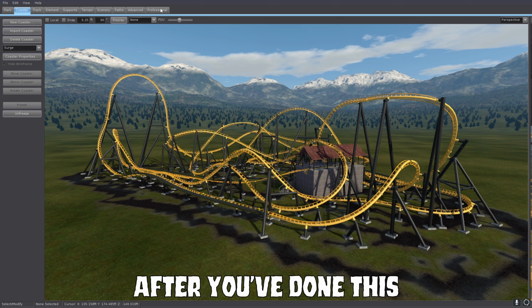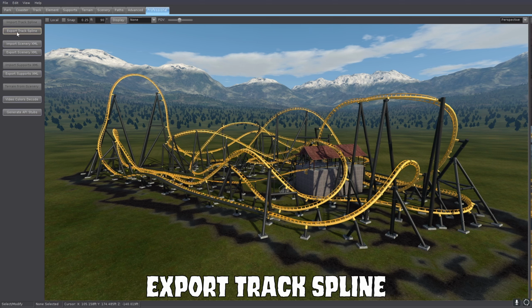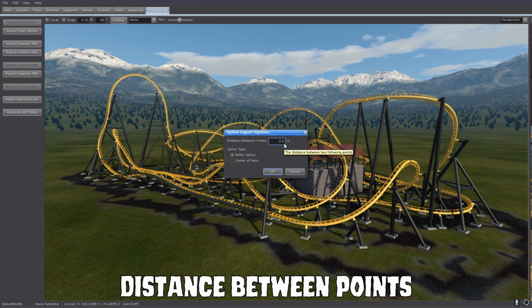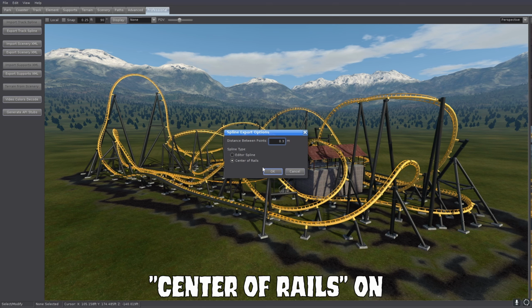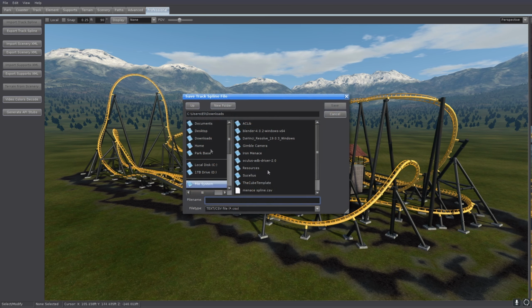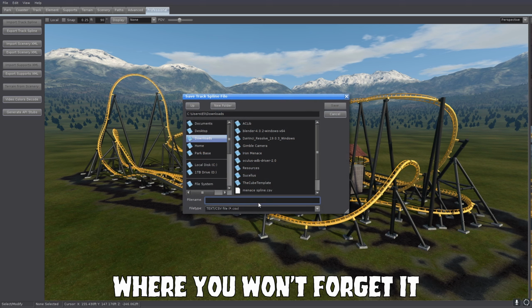After you've done this, click the Professional tab, export track spline. Distance between points, I like to make this 0.3, and make sure you have center of rails on. Click OK, and put this file somewhere where you won't forget it.